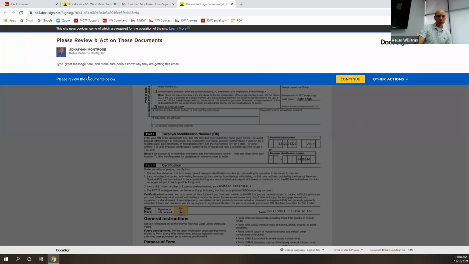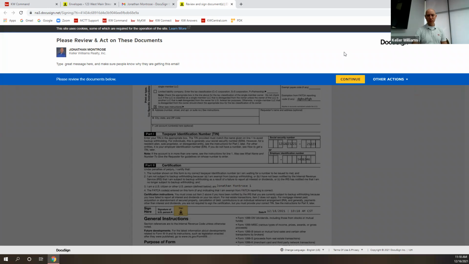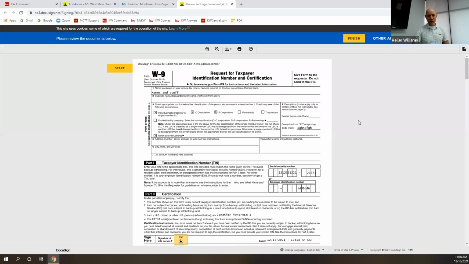So if there was more to this, there would be a little view more thing here. Someone has some options here that you can flip on and off if you're not comfortable with that. But if somebody got this that they weren't supposed to be the person that signed it, they can assign someone else that's more appropriate. So they have those options with that, or void or request a correction. So we're going to go to continue.